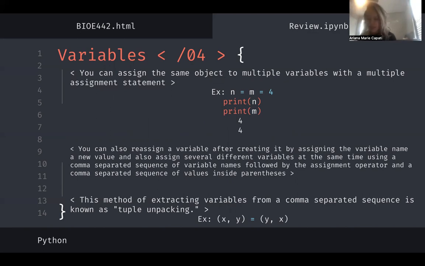You can also assign several different variables at the same time using a comma-separated sequence of variable names, followed by the assignment operator and a comma-separated sequence of values inside parentheses. Lastly, extracting variables from a comma-separated sequence is known as tuple unpacking.